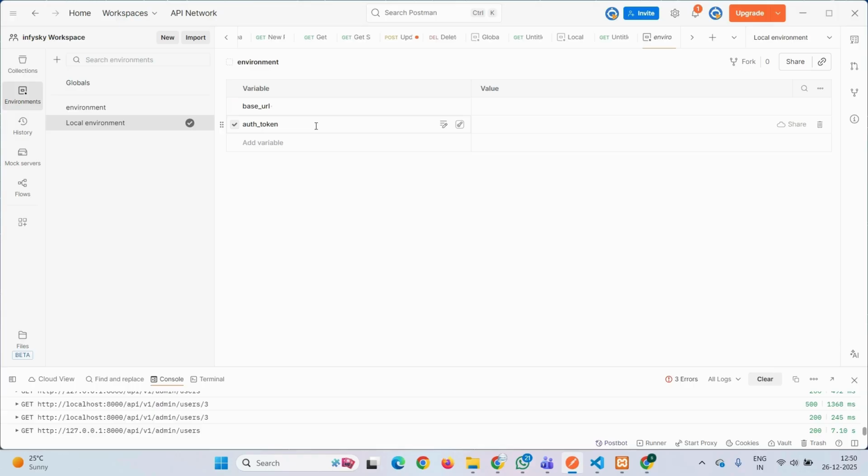Next, we need to add the variables. Here you can see there is a base URL and there is an auth token. First we'll take the base URL, and keep auth empty; later we'll see how to do that. If it is not there, then you can write it manually as base URL.